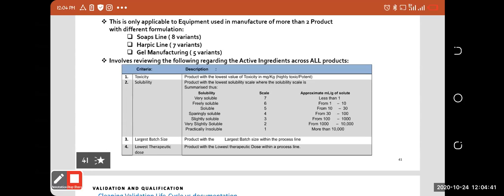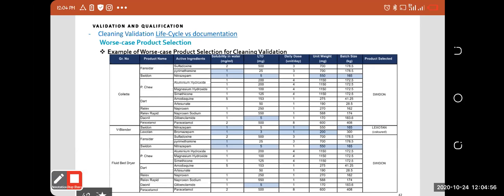So if I have 10% of 1 milligram, I have a therapeutic dose left on the surface. So my cleaning procedure must be able to remove that therapeutic dose from the surface. So you use this criteria to judge what your worst case product is from that manufacturing line. So this is an example of how you define your worst case product.